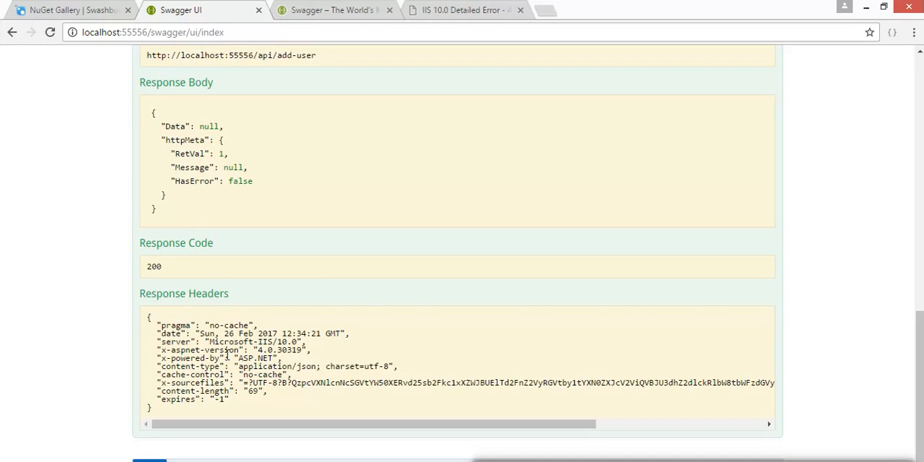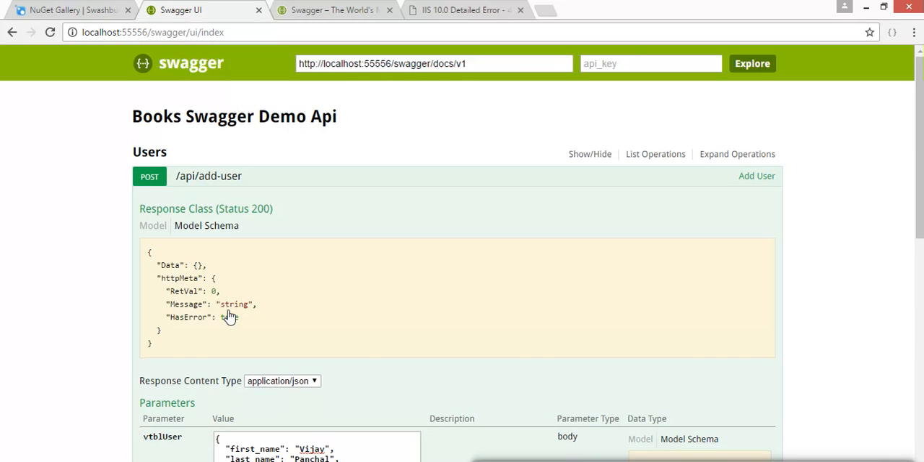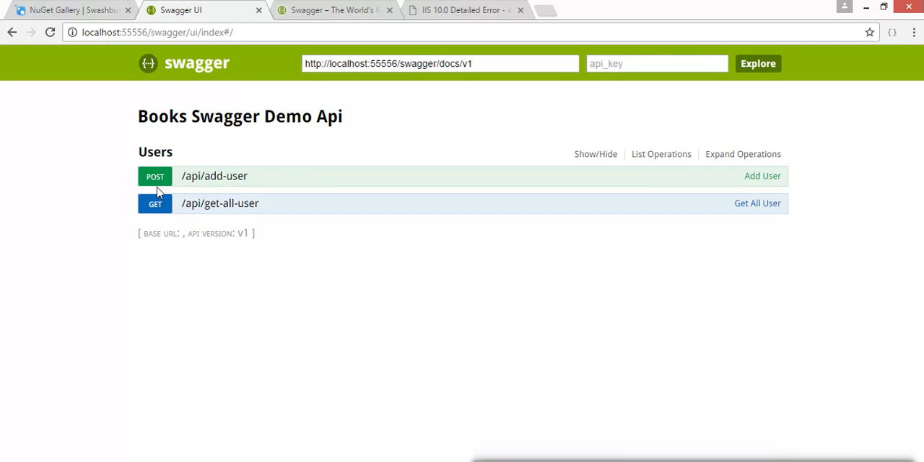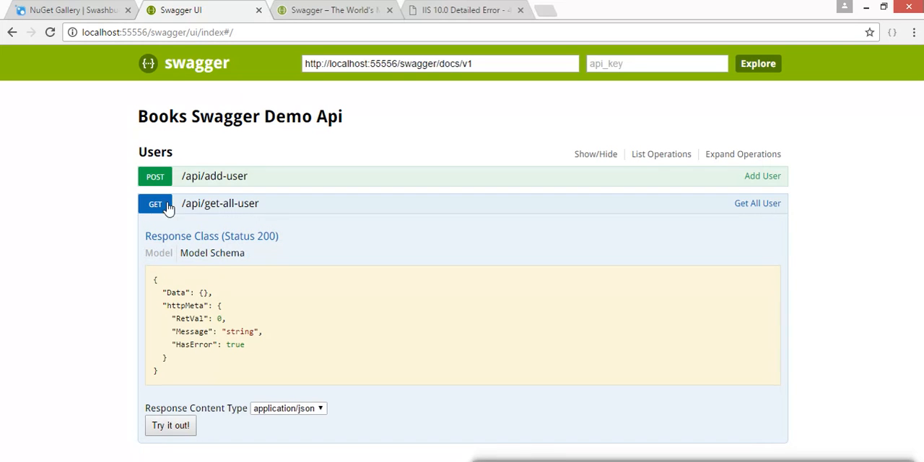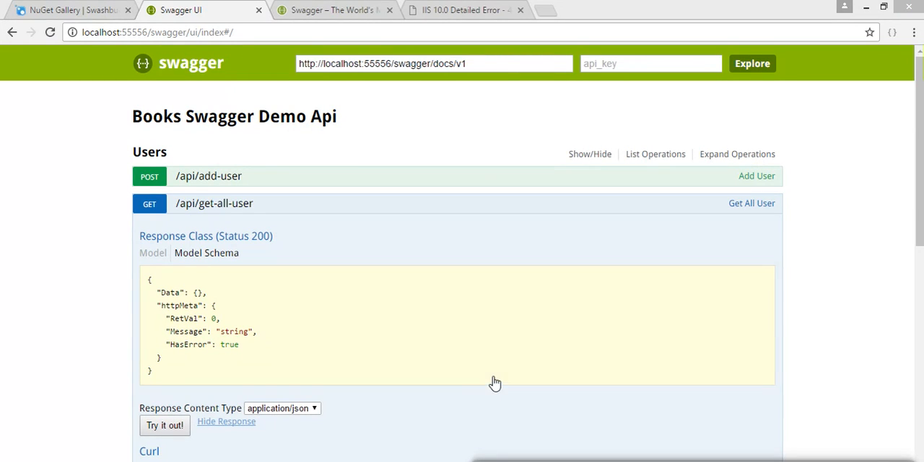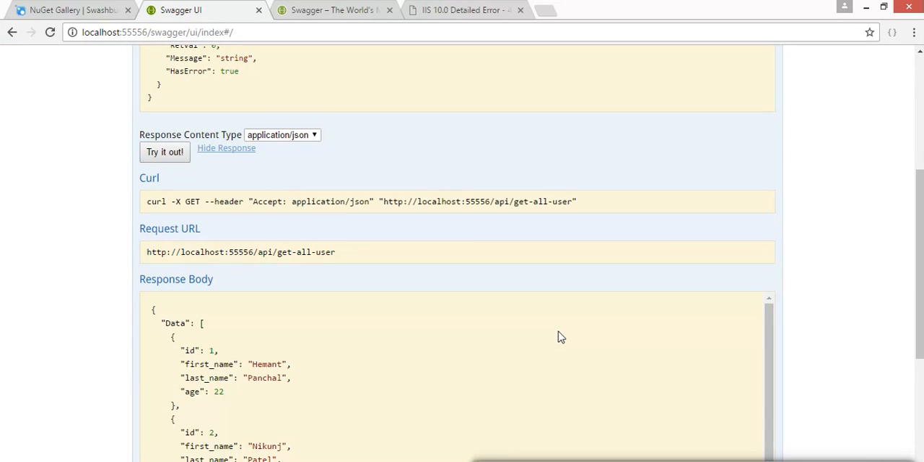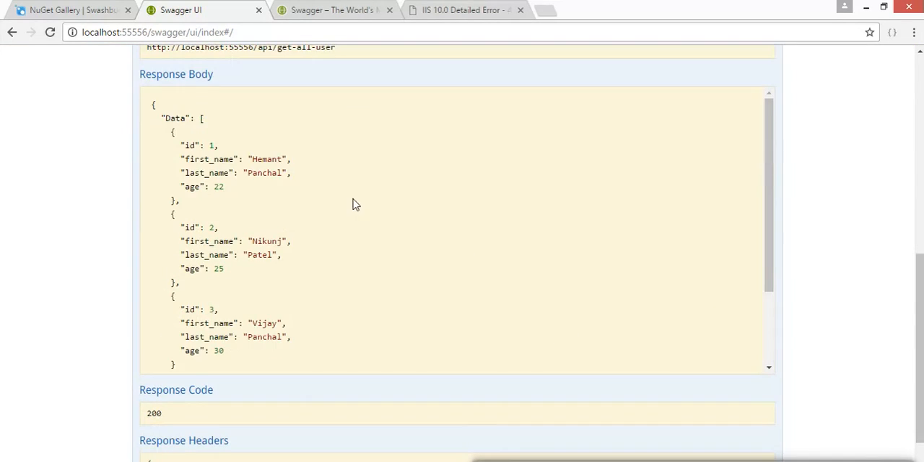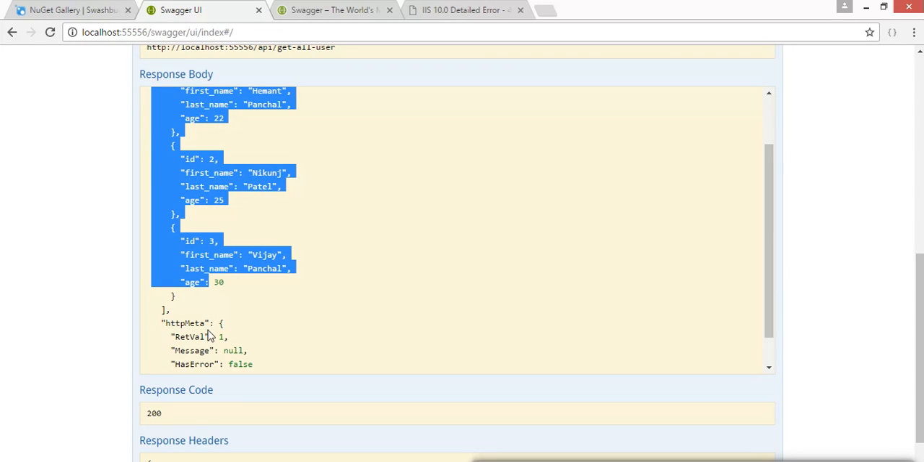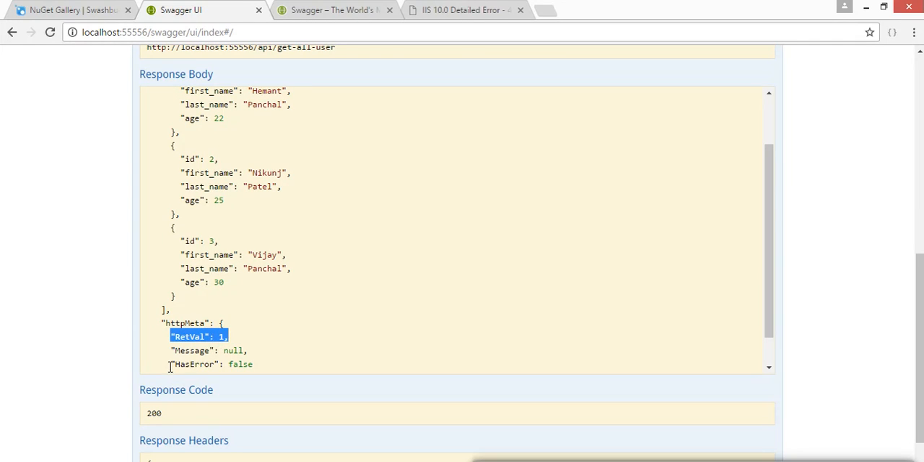Now go to the get request. See how different the color is. This is a green color in post. Let me click here. It will collapse. Now we'll call get all user. This is the get request. Let's call try it out. See, this will return all the data in the data object with the success return value 1, and it does not have an error. This means we do not face any problem while retrieving the records.